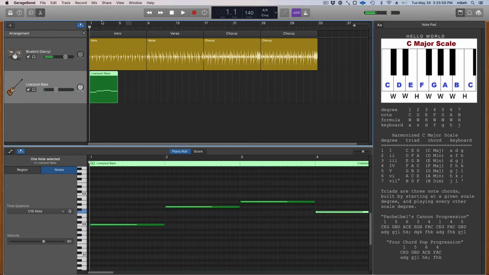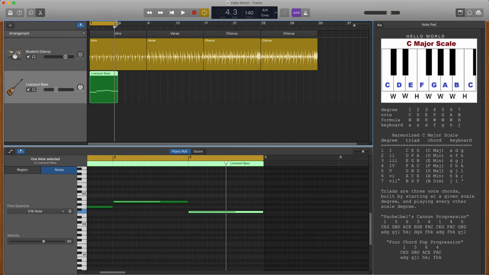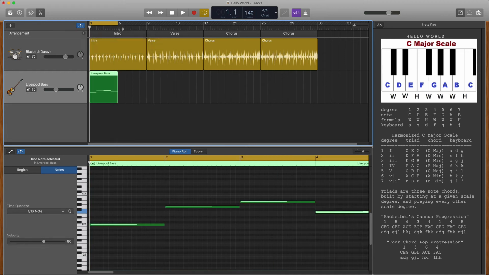I'm going to show you another little thing. This is called the cycle region. So up here, we can click and we can drag. And this sets something called the cycle range. And we can pick it up and we can move it. We can expand it and we can contract it. This cycle range just says basically when you hit play, which is the space bar, it's going to cycle these first 4 bars. And when it gets to the end, it's going to wrap around.